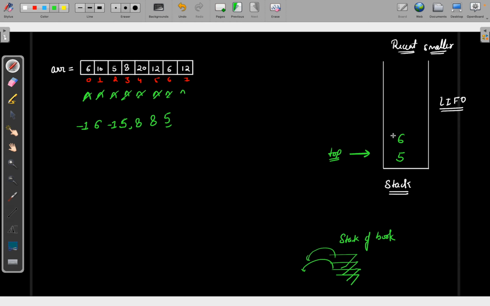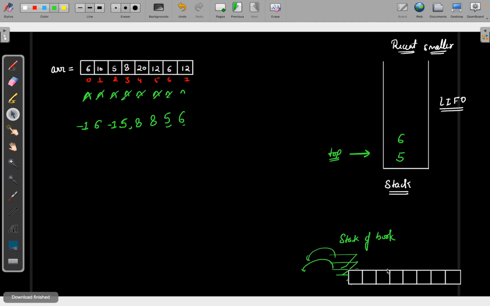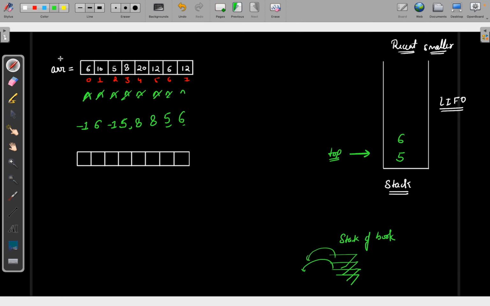Now I will move to 12. Is 6 smaller than 12? Yes, it is. So I will simply mention 6. Here this will be my answer: -1, 6, -1, 5, 8, 8, 5, 6. This will be your answer, not the stack. So I will write it here as my answer: -1, 6, -1, 5, 8, 8, 5, and 6. Right, this will be my answer.